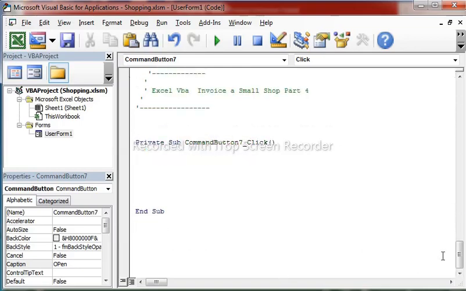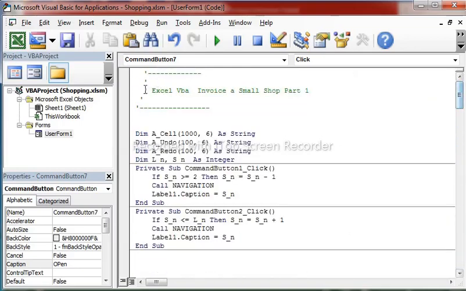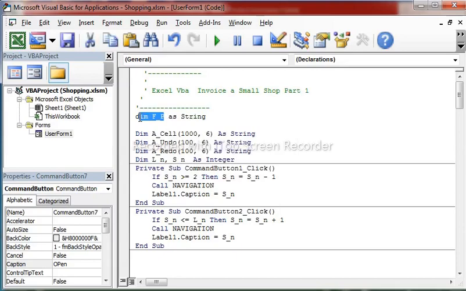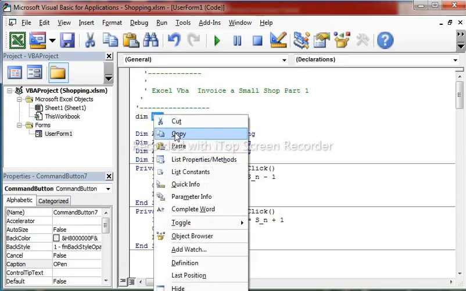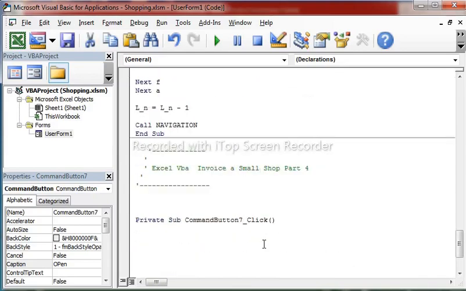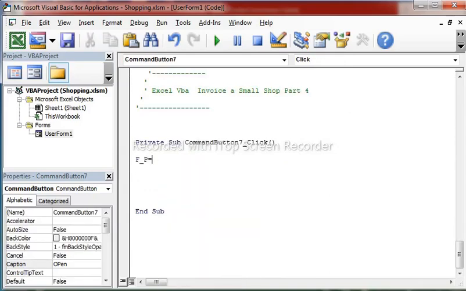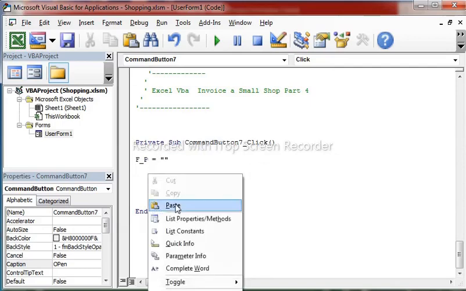First one, declaration. Dim, then F, as Str. Okay. Here, last to go. Equal is null and ftr.